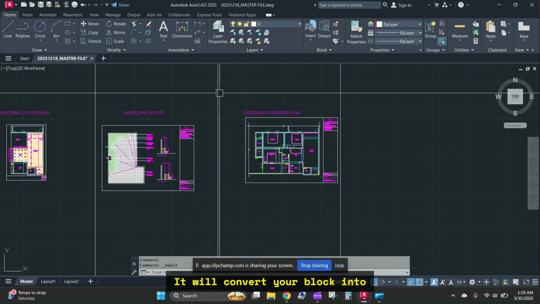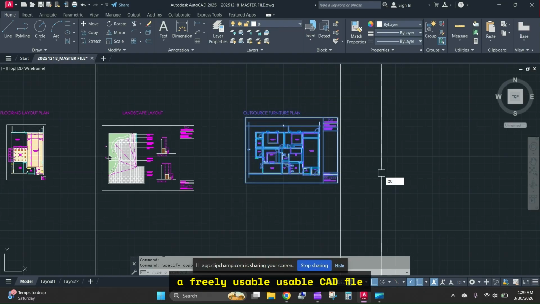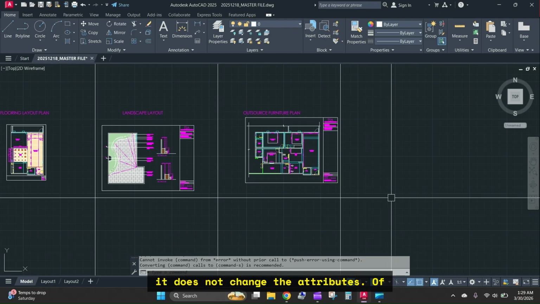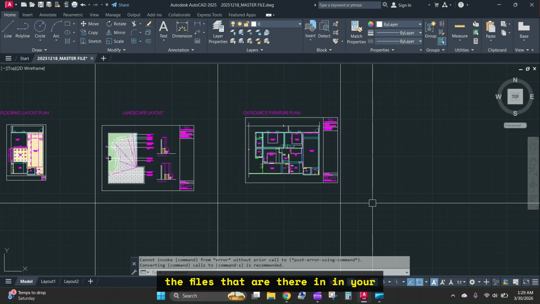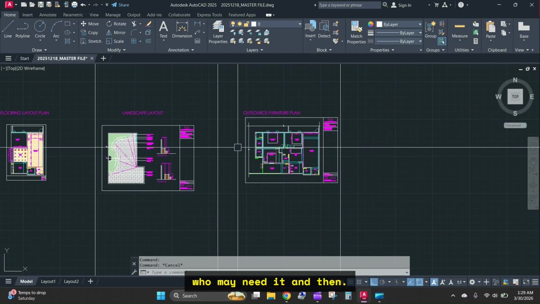So basically, it is a very simple tool. You just select the block, write burst, and press enter, and that's all. It will convert your block into a freely usable CAD file, a cleaner file like this. Yeah, it is that simple. It is better.